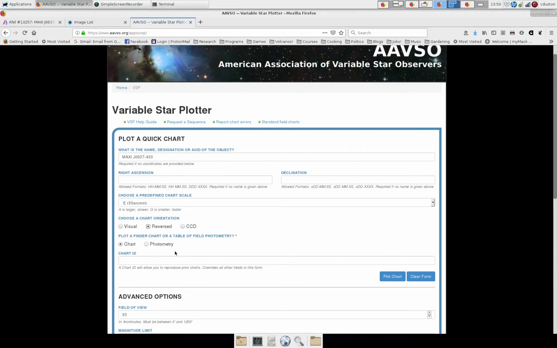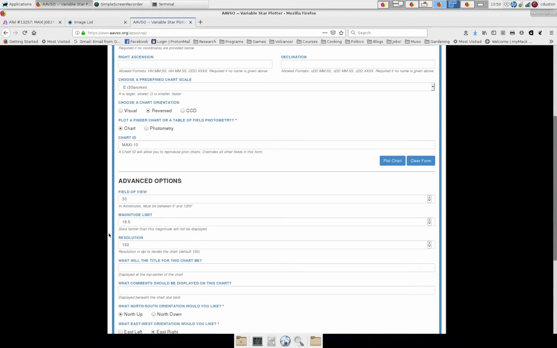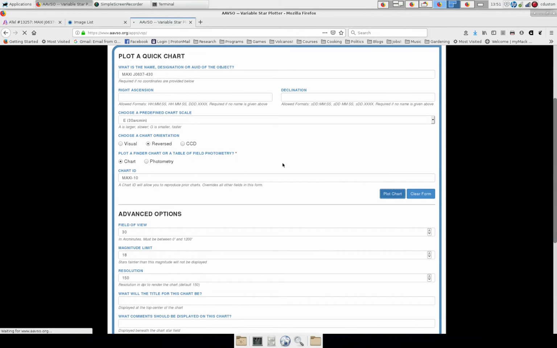We want to plot a chart, not the photometry table, and you can put in an ID if you want to catch it later, like Maxi. So then later you can do just Maxi 10 or whatever, and then you can find that chart based on the name. In this case, I have to change the magnitude limit to be a little bit dimmer so we can actually see some dimmer stars. You don't always have to do that. That's kind of playing around with the system a little bit. Then you can just plot the chart.